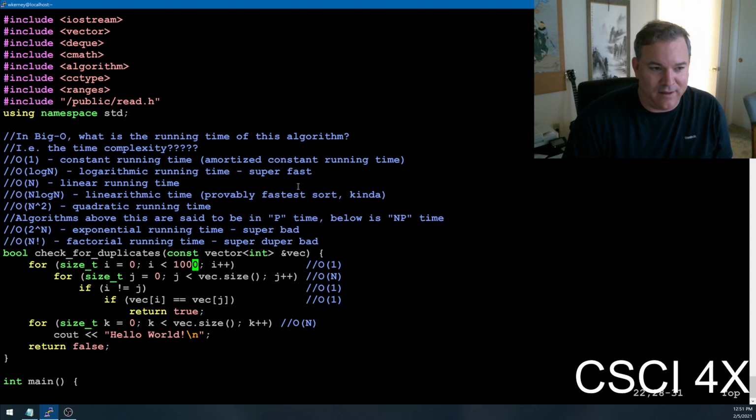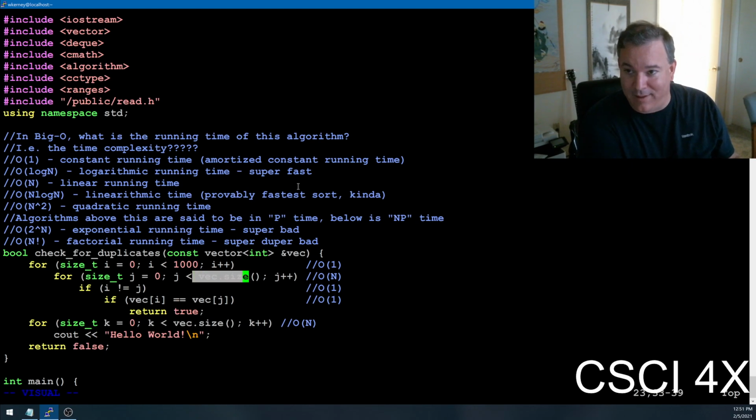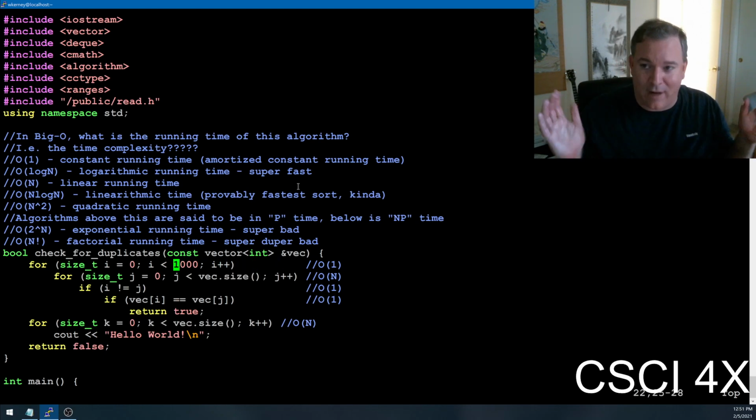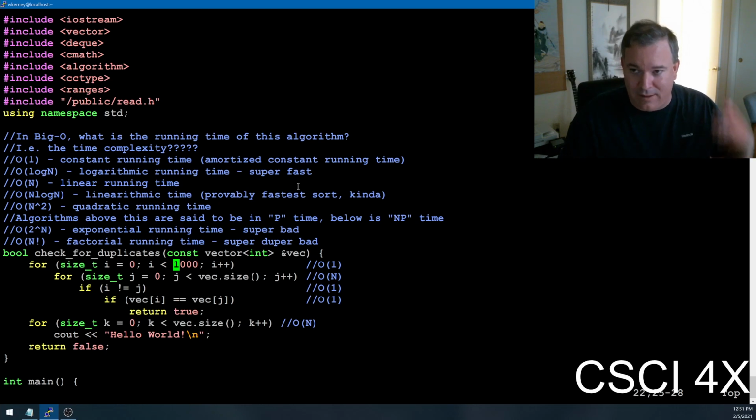And this is a very tricky one, that's why I made a quiz question for it. It's because students will just look at the for loop and be like, it's order n. It's order n if it's actually doing n work, right? In this case, it is doing the same amount of work no matter how big the vector is. If the vector is a billion, if it's a trillion, if it's a quadrillion, it doesn't matter. It will do 1,000 operations. So this is constant running time.